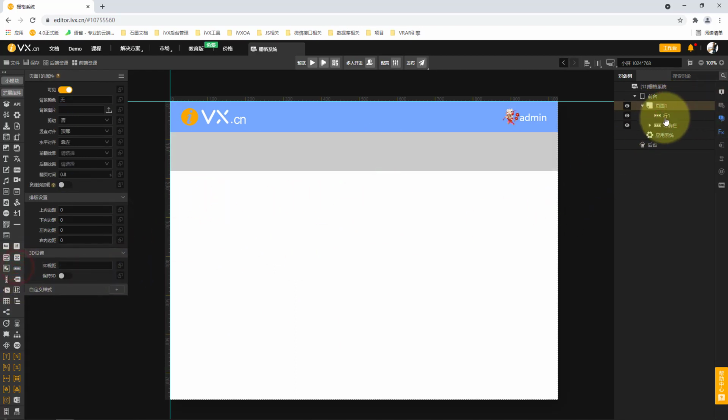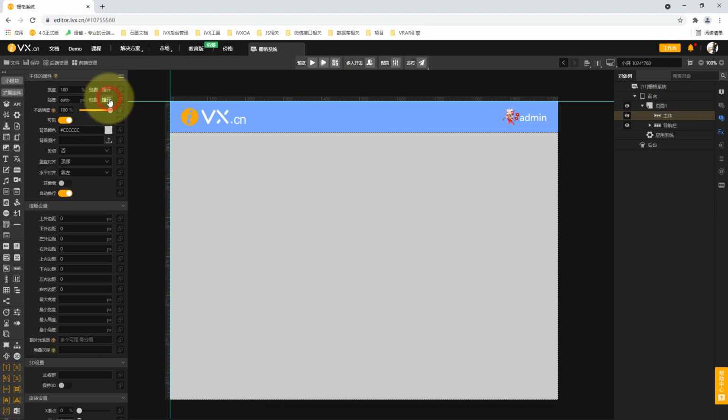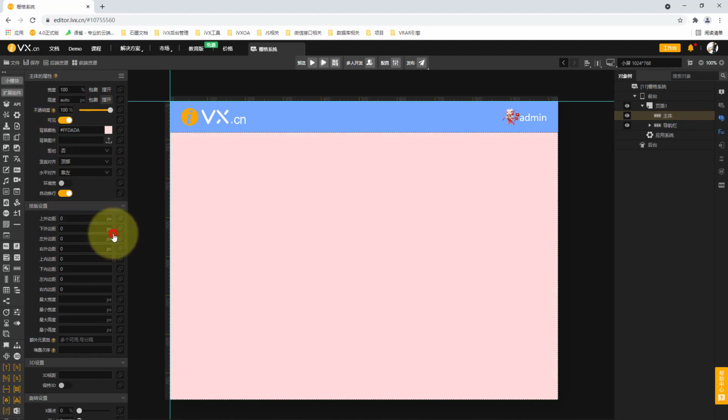Then we will make the main body of the 3 systems. Because in the example just now, one card on this side and one card on this side are horizontally arranged as a whole, our upgrade system should also use a row widget, and we change the name here to main body. The height of the main body should occupy the rest of the page height, so just change its height to fill the remainder, and then make its background a little lighter.